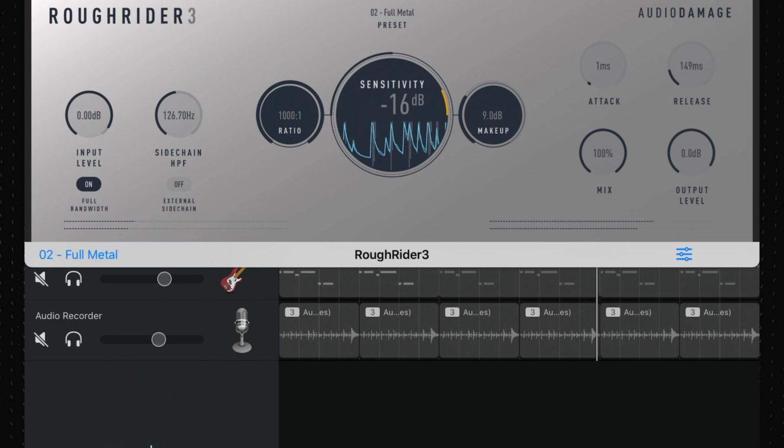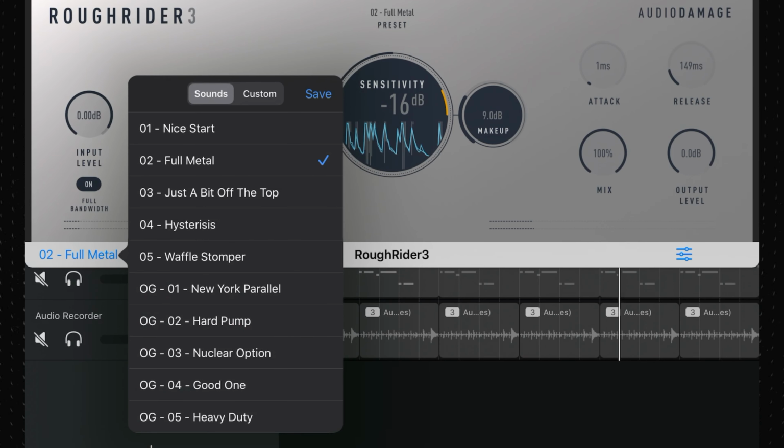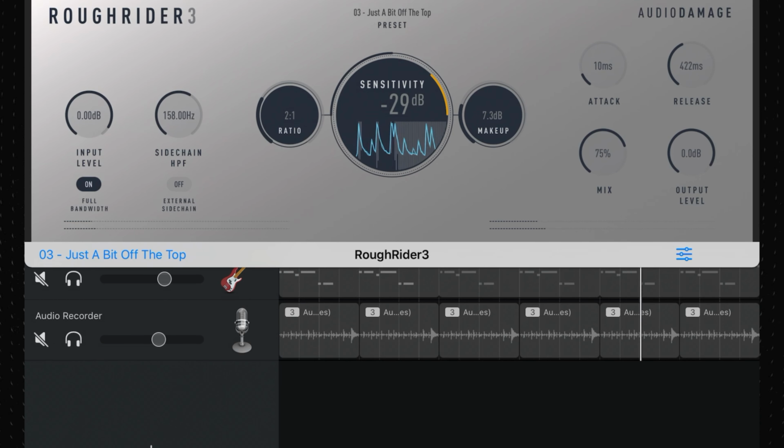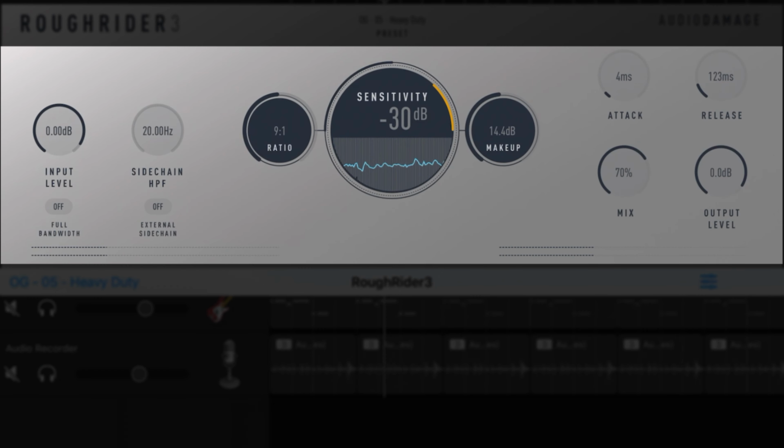Rough Rider 3 comes loaded with some presets to point you in the right direction and allows you to fine-tune things like the input level, sidechain controls in hosts that support it, ratio, sensitivity, makeup gain, attack, release, mix, and output level. It's stable, CPU efficient, and sounds brilliant. What's not to love?